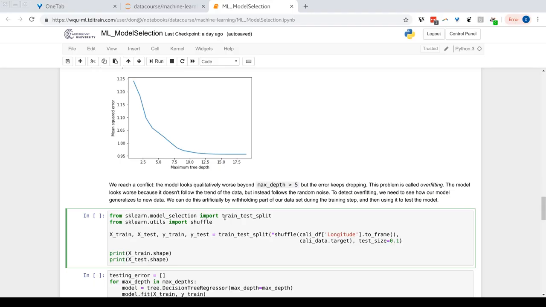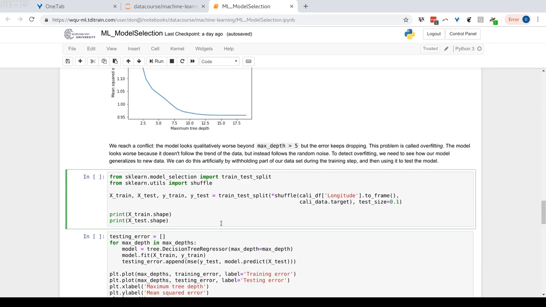So for this train test split, we can go ahead and write the function ourselves, but why do that? Scikit-learn already provides us a nice function to perform the train test split. We're going to shuffle the data, but we don't have to do that. In train test split, it will automatically shuffle the data for you.